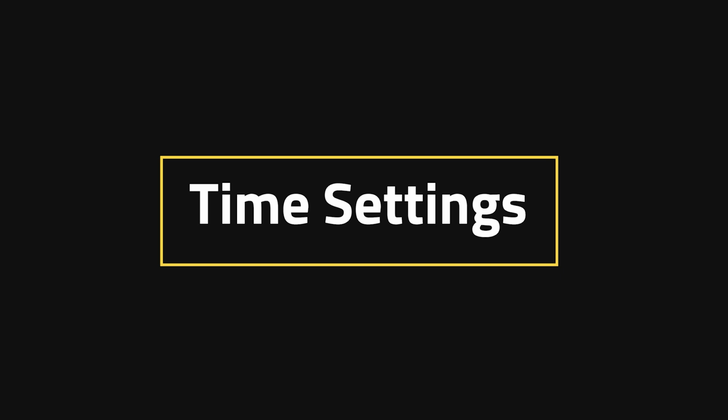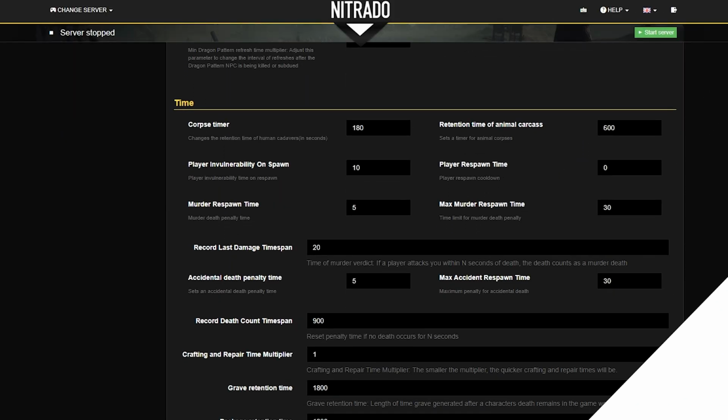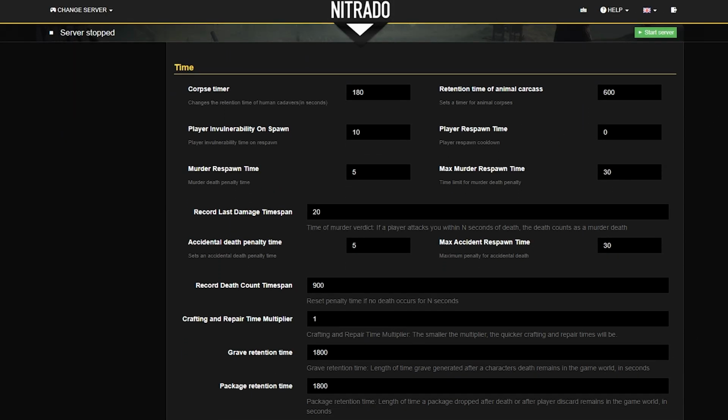Time settings. I'm going to be pretty straightforward with you guys on this one. This one relates to time. How much time a corpse is able to stay in the map, how much time things can be preserved, and so on and so forth. And you can change it by the interval of seconds depending on what you see fit for your server.